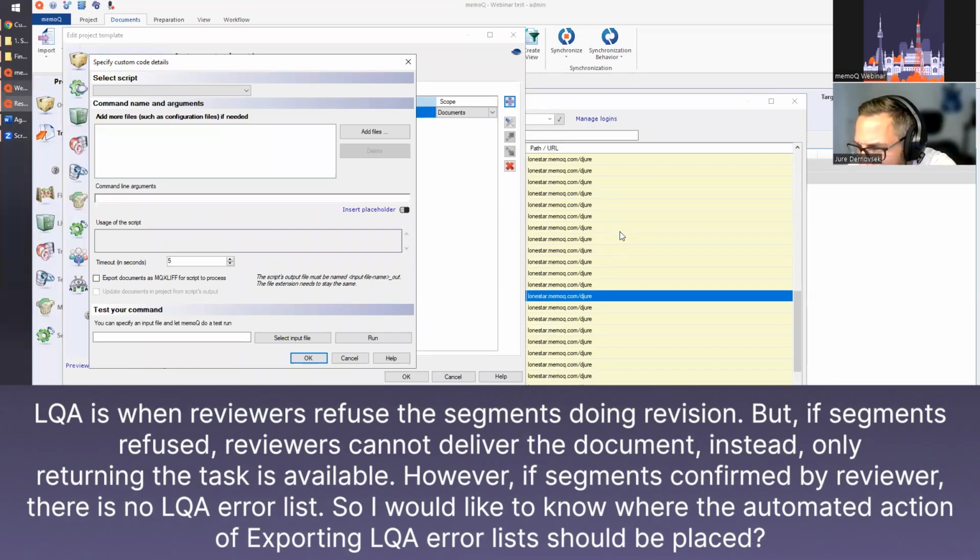I still have a question about the LQA automation. Usually LQA is when reviewers reject segments during revision, but if segments are rejected, reviewers cannot deliver the document. Instead, only returning the task is available. However, if segments are confirmed by the reviewer, there is no LQA error list. So I would like to know where the automated action for exporting the LQA error list should be placed.